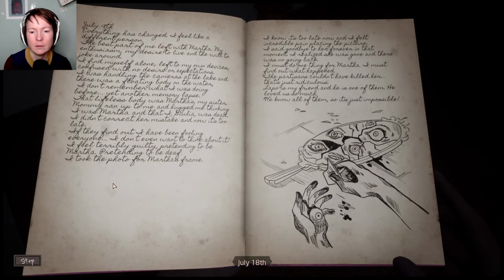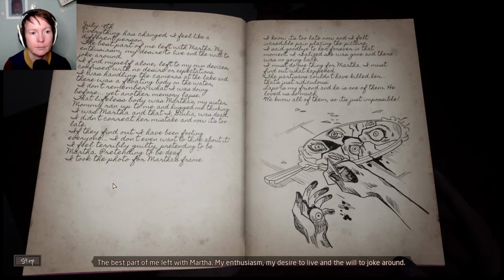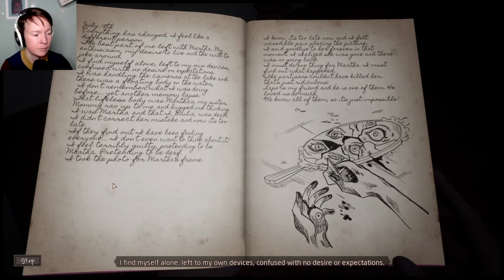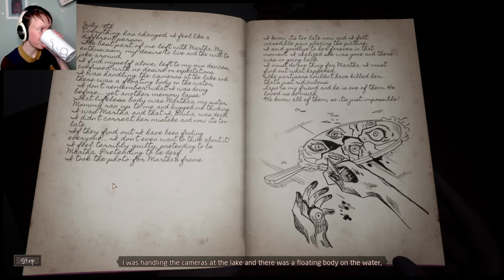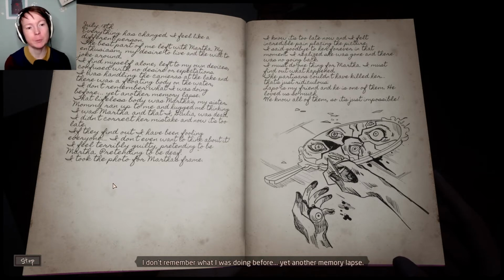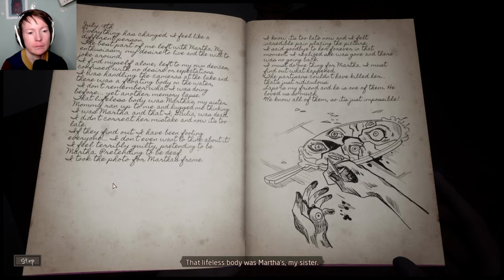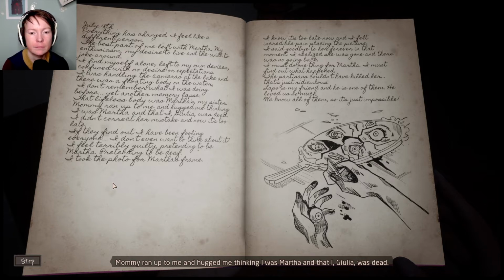July 18th. Everything has changed. I feel like a different person. The best part of me left with Martha. My enthusiasm, my desire to live, and the will to joke around. Find myself alone, left to my own devices, confused with no desire or expectations. I was handling the cameras at the lake and there was a floating body on the water. I don't remember what I was doing before. Yet another memory lapse. That lifeless body was Martha's, my sister. Mummy ran up to me and hugged me, thinking I was Martha and that I, Julia, was dead.